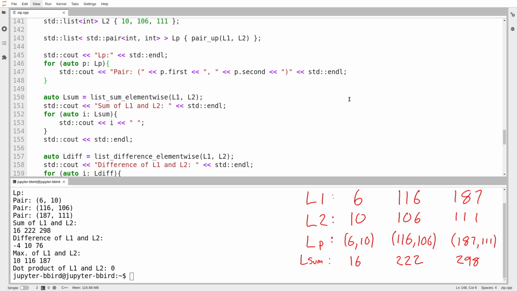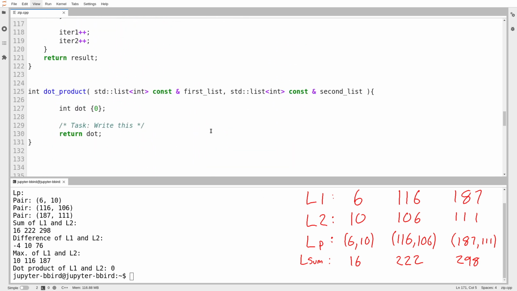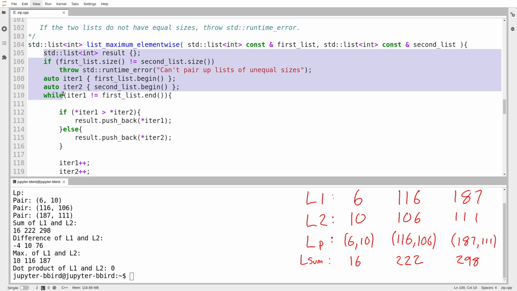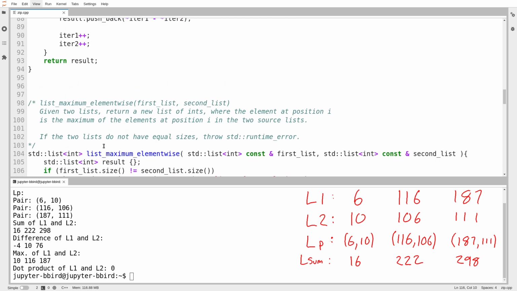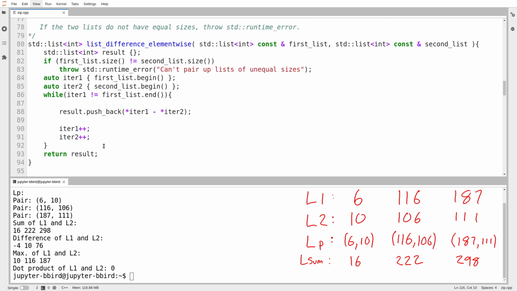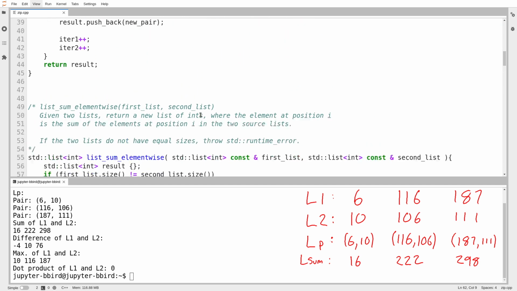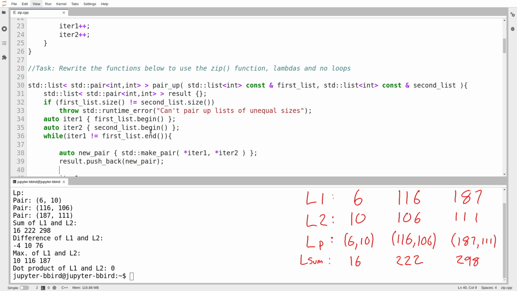I eventually also want to write this function dot product just to show off how powerful the technique I'm about to use is. So our goal is to take what we had already, which were these heavily duplicated functions. So we kept having to write the same machinery for the loops on the outside, even though the only real difference between the functions was what was happening inside the loops. So there was the maximum, here's the list difference, here is the list sum. And then up here is my pair up function. I make the pair, I add it to the end of my result vector.